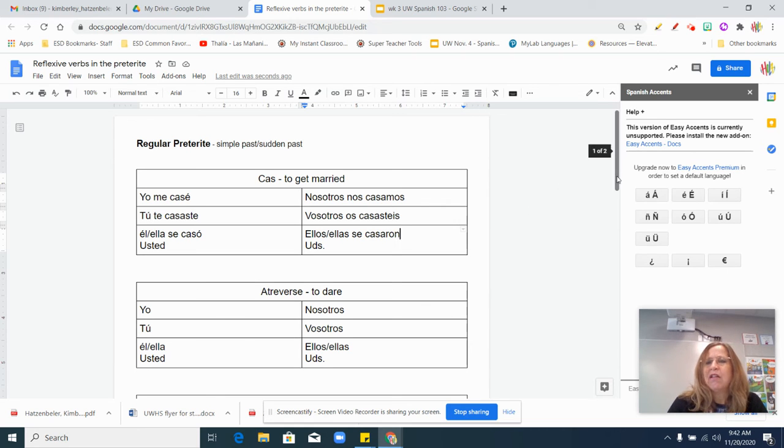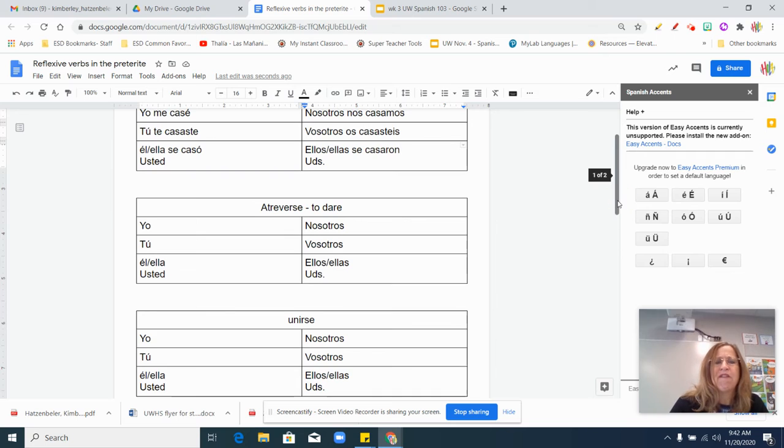All right. I had a hard time finding an ER reflexive verb to use with you, and so this is one I found, atreverse, which means to dare. So first thing you do when you conjugate a reflexive verb in any tense is take off the se and put it in front, me. And then atrever is an ER verb, so we take off the ER ending. Atrever. Muy bien. And then we add the preterite ending. So yo me atreví.